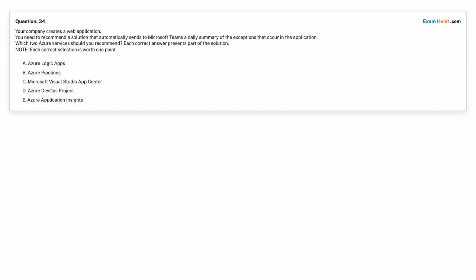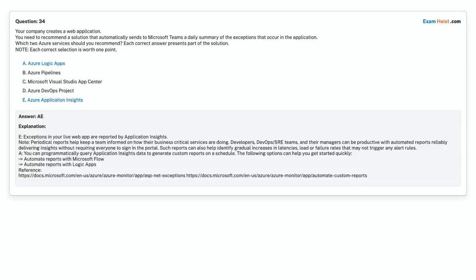Option A. Azure Logic Apps. Option B. Azure Pipelines. Option C. Microsoft Visual Studio App Center. Option D. Azure DevOps Project. Option E. Azure Application Insights. Choose the correct answer. Correct answers are Option A, Azure Logic Apps, and Option E, Azure Application Insights.